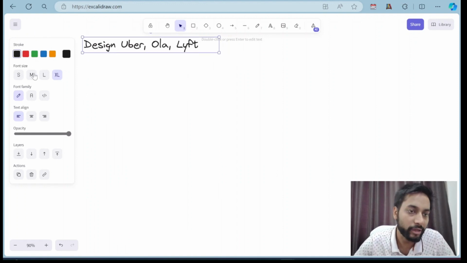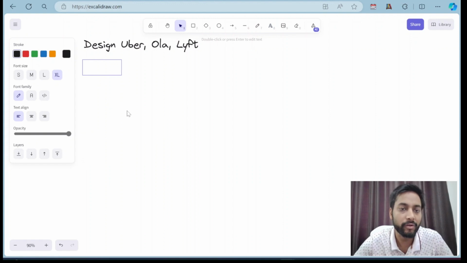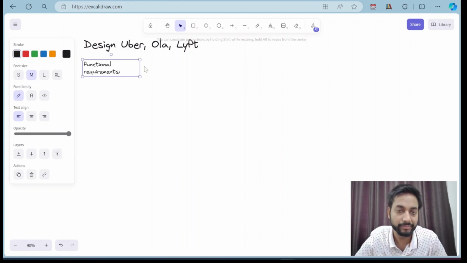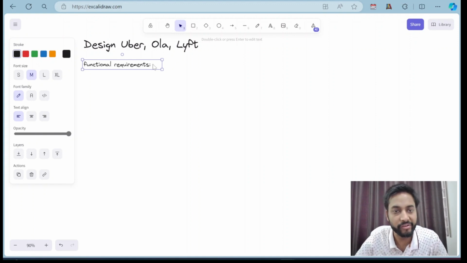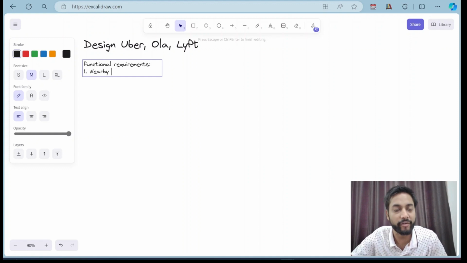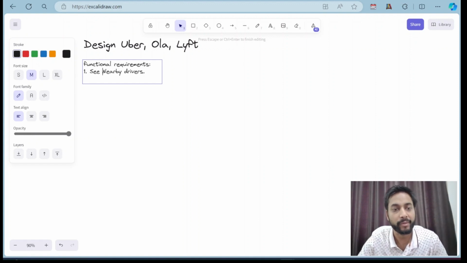Now, first of all, we will see what functional requirements we will be requiring. So let's say our functional requirements. First of all, as we saw in the application, whenever we go to these platforms, we can see our nearby drivers, so that we can see which driver is near to us and how much time that driver will take to reach your location. So first and foremost, we can see nearby drivers.